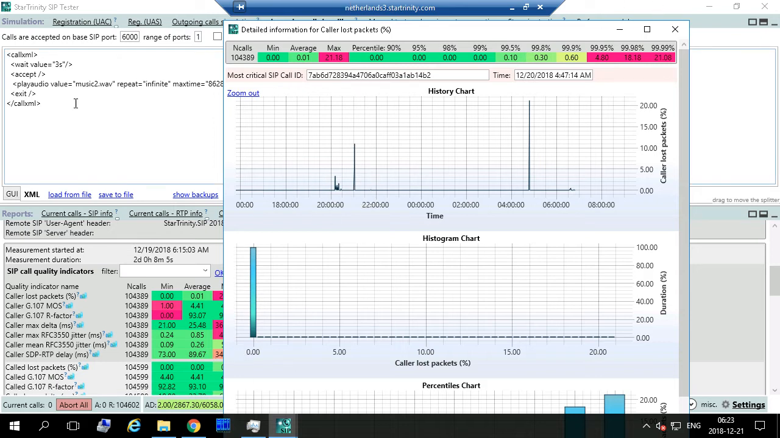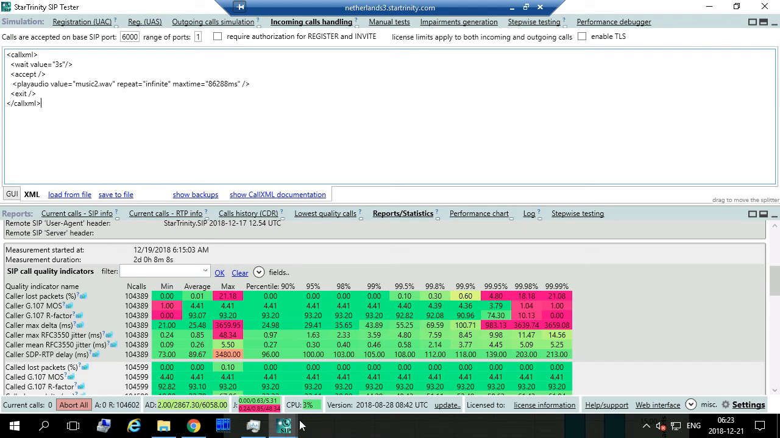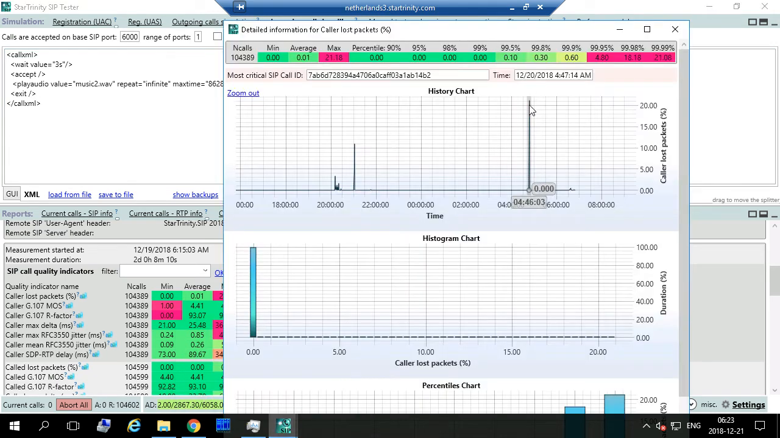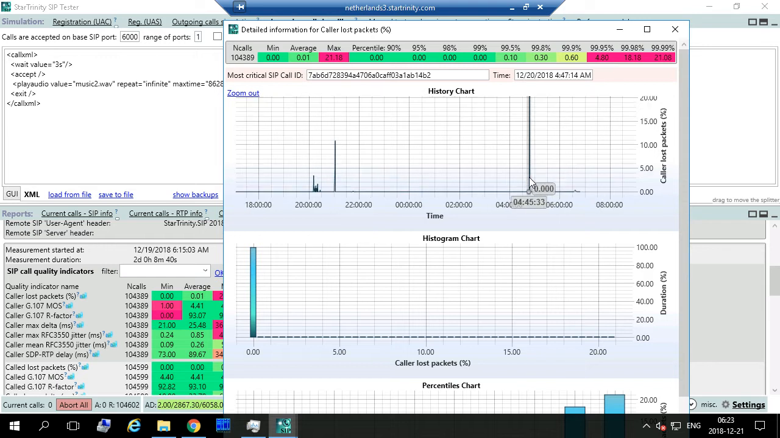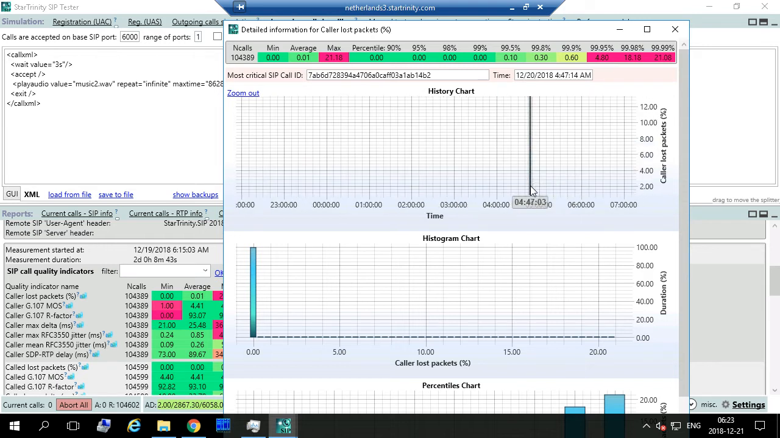Okay. So it happens because of the internet? Yes, I think because of the internet, because it is packet loss. The client and server was not down, and we can confirm. We can double check what happens. This is RTP packet loss, and we can go to CDR at 4:46.